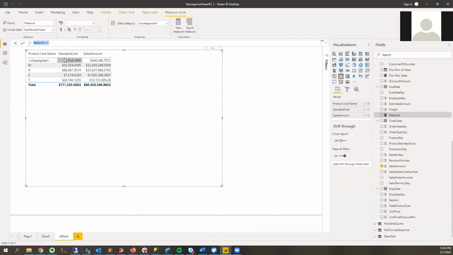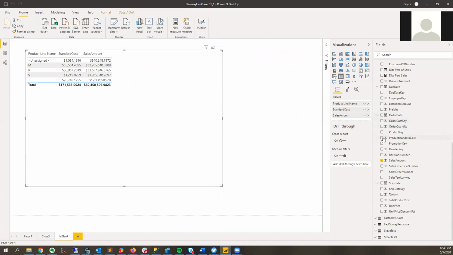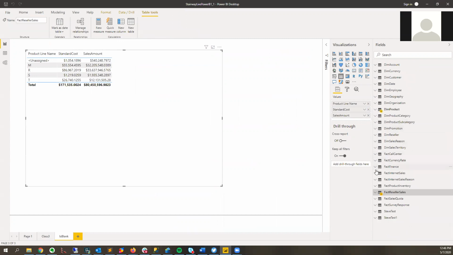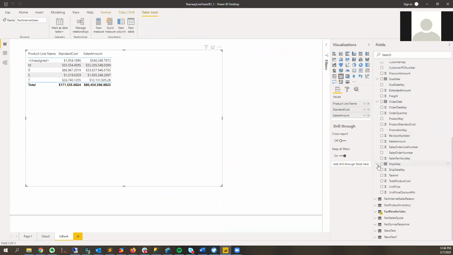Okay, so they've got two different ones here. So let's pull cost out. So they're pulling in internet sales as well. And let's do, where's internet sales? Sales amount. Pull that in here. Let's get rid of cost.